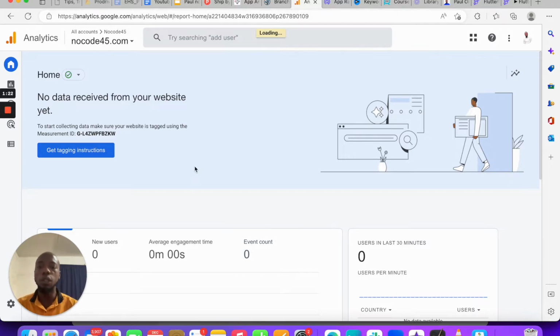So on your application, most platforms like Bubble, Adalo, and FlutterFlow will allow you to insert this measurement ID, the one you're seeing right here, on your application. And when you insert it, you're able to figure out what users are doing on your application minute by minute, day by day, where they're coming from, where they're going, and how they're using your application.